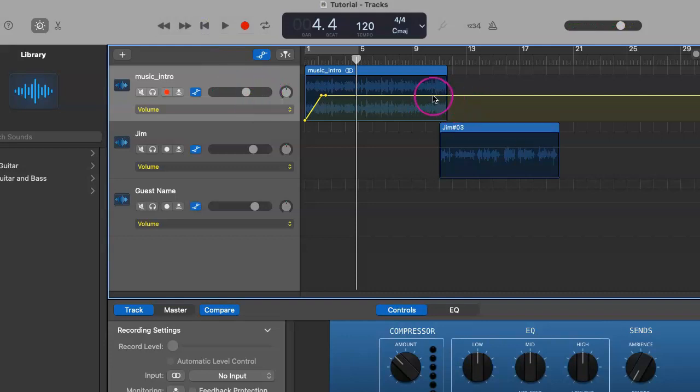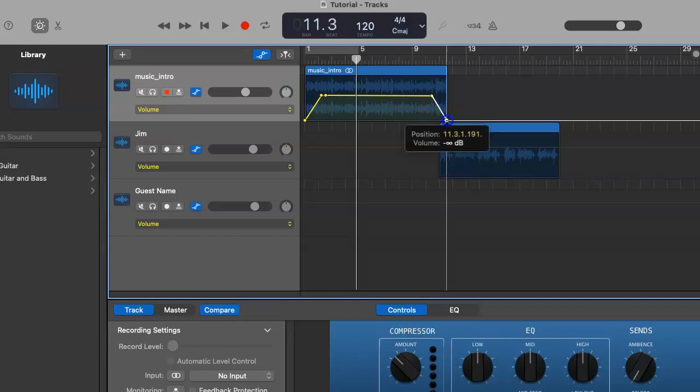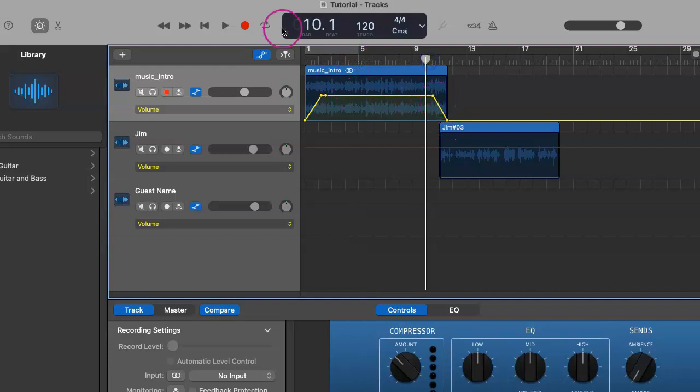And now, let's do the same thing over here, so we can have it fade out, because now my vocal track is about to kick in. Let's make sure that goes all the way to the end, like so. Let's give this a listen over here.